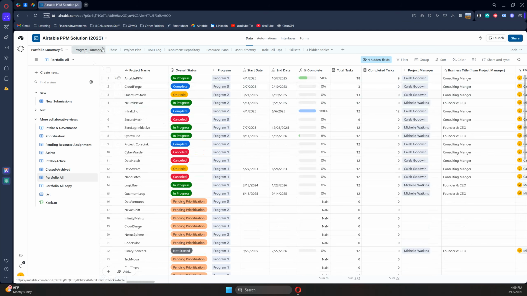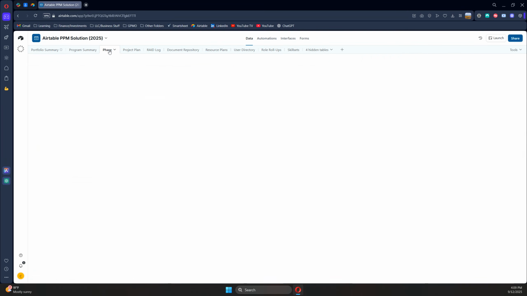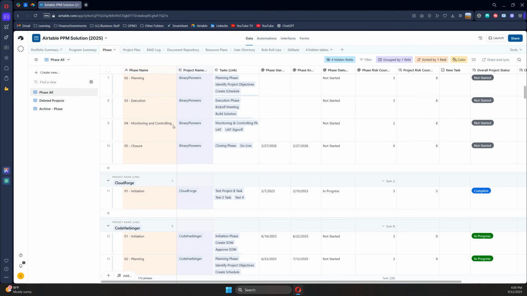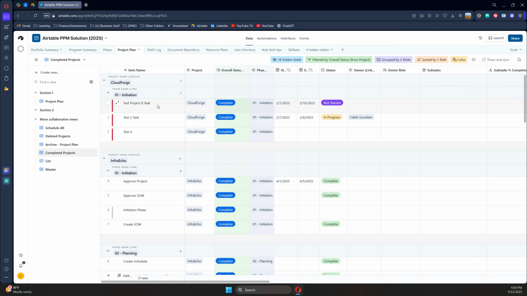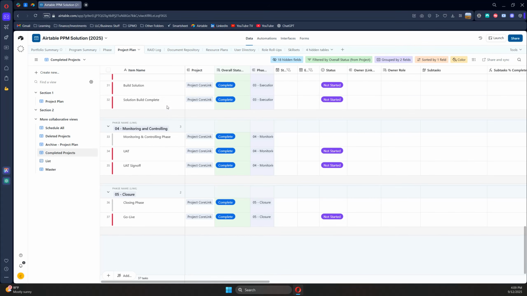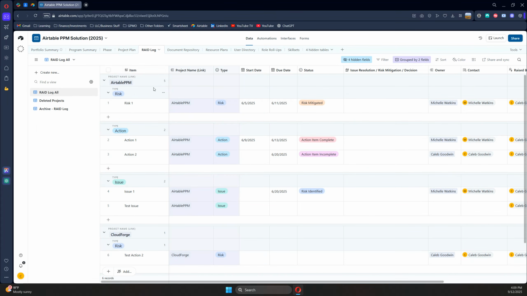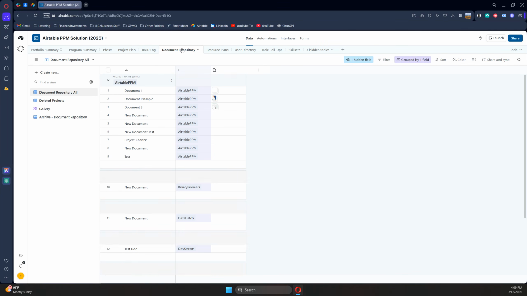Program summary is where our programs are stored. Phases is where all phases are stored for each project. We have our project plan table, which is where all of our tasks are stored for all projects. RAID log is where all the RAID items are stored for all RAID logs for all projects. Document repository is where all the documents are stored for all projects.